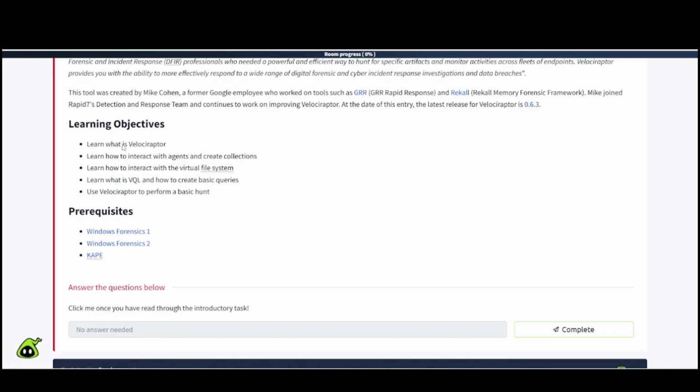Learning objectives. Learn what is Velociraptor. Learn how to interact with agents and create collections. Learn how to interact with the virtual file system. Learn what is VQL and how to create basic queries. Use Velociraptor to perform a basic hunt.